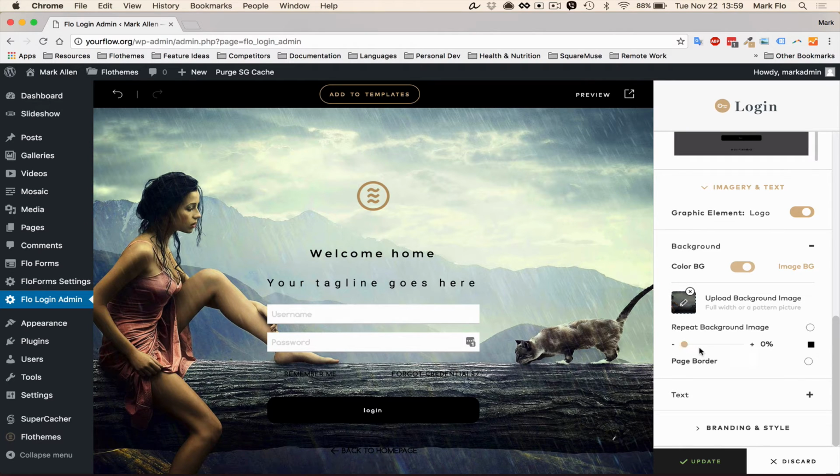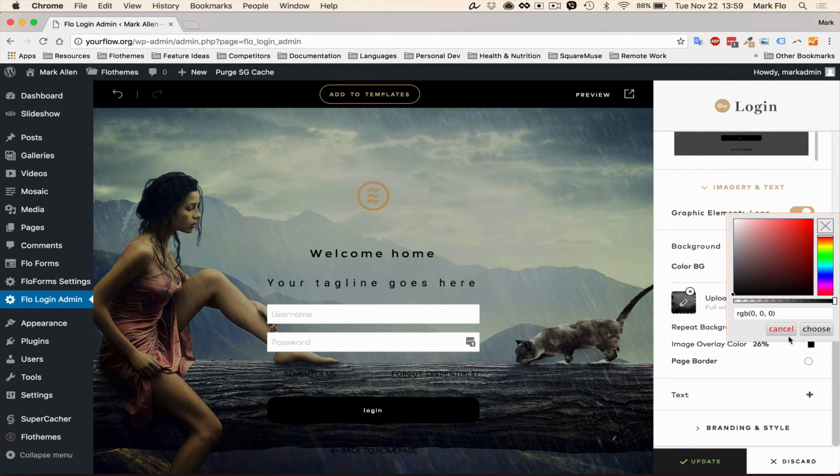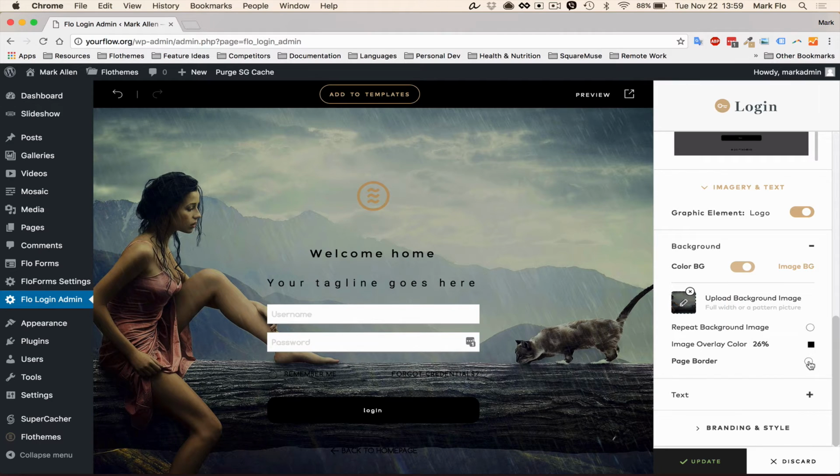So you'll also have an overlay color. Maybe you want to add a slight overlay over your image to darken it out. You can do that. You can set any color you want. And you can also, as I said, the page border. So that's available for both options, color background and image background.